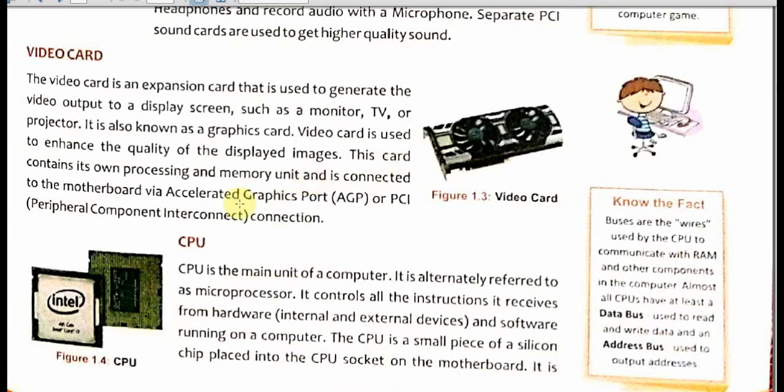Now it is hooked to motherboard via AGP or PCI slot. Full form of AGP is accelerated graphics port, and full form of PCI is peripheral component interconnect port.